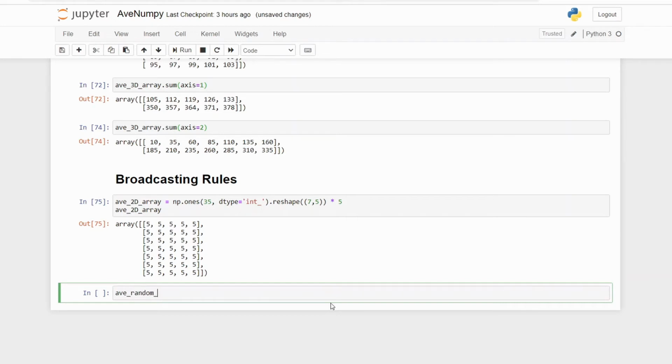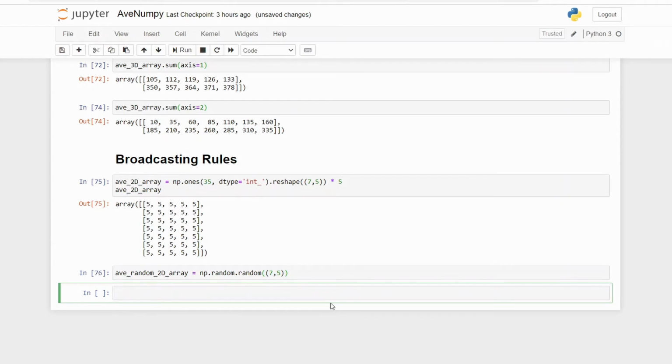But what if we want to create a random value matrix? We're going to declare a new variable, Ave random 2D array, and I'm going to use the function called random, so np.random.random, and I'll specify the size of 7 by 5. It's going to create a 7 by 5 matrix and fill it in with random numbers in the range from 0 to 1. The data type by default is float.